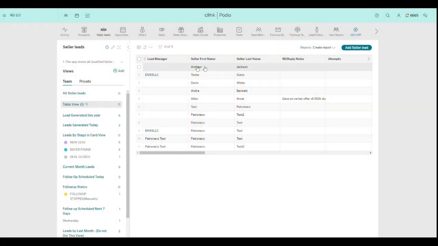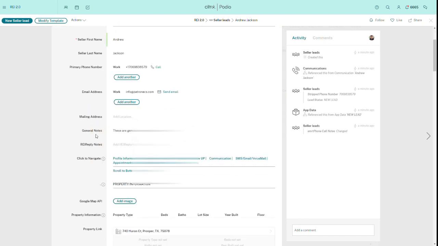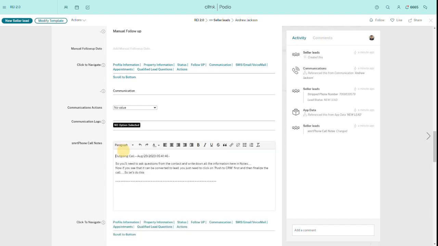Now we will go to Podio to see that a new seller lead has been generated successfully. Here all the information about the contact that we added previously is displayed. The notes I added are also shown here.